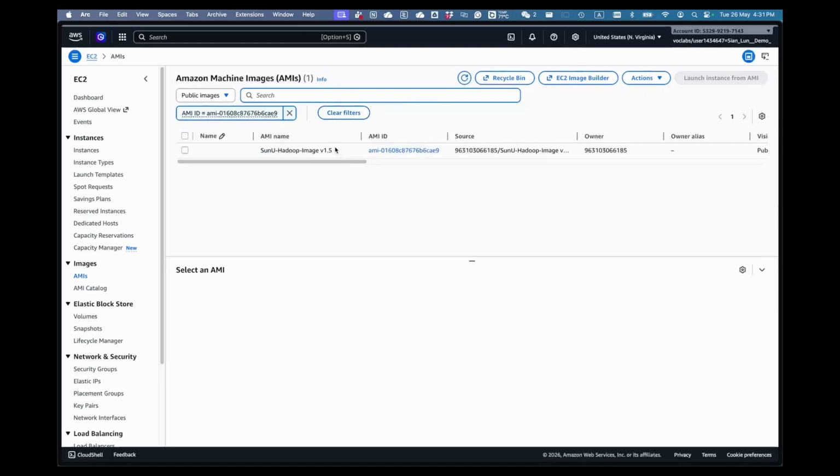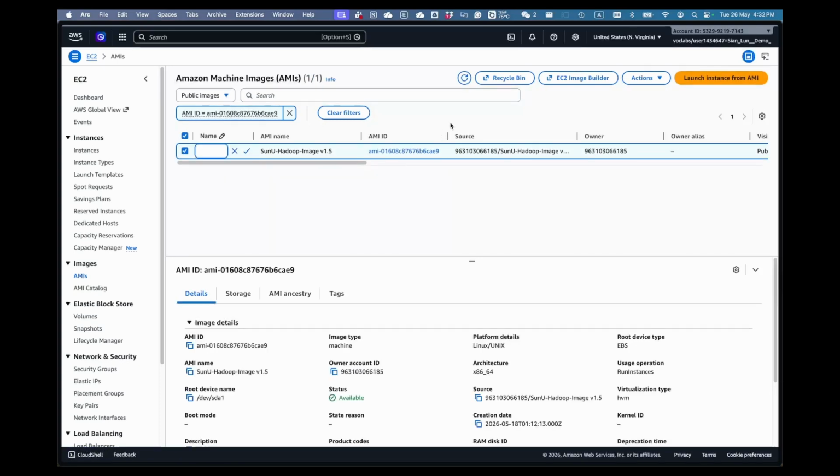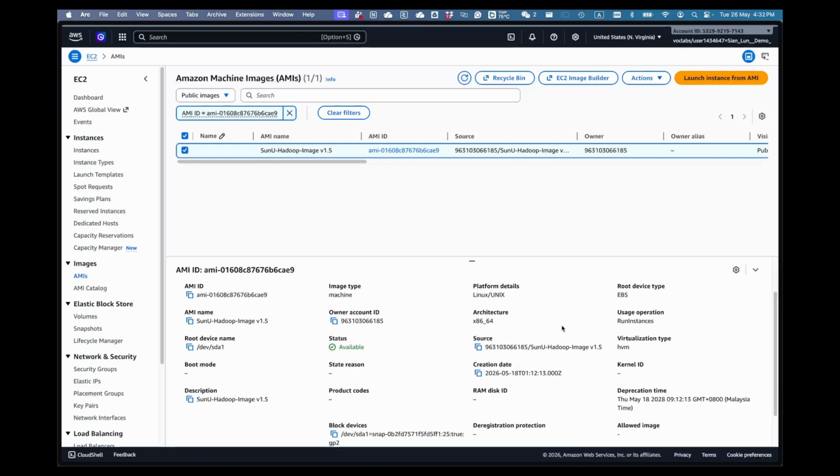You can of course enter also the AMI name, as given in the instruction, or even there's instruction about the owner ID, but I think the most straightforward is to use the AMI ID because this is the unique ID that will bring you directly to this image. You can also select on this and you can see information about the instance, including this is a newly updated image this year, and it will also be active for the next 2 years.